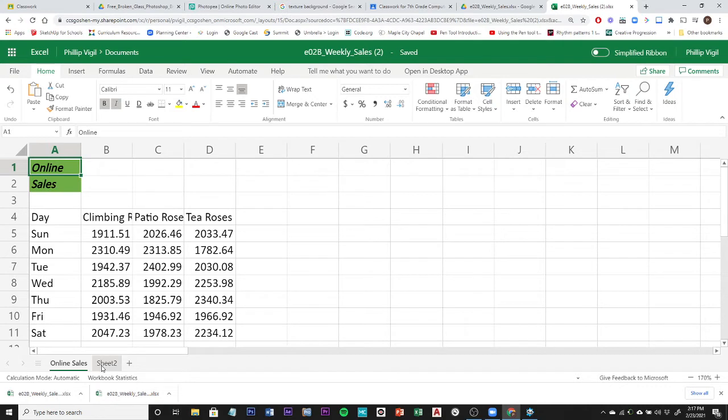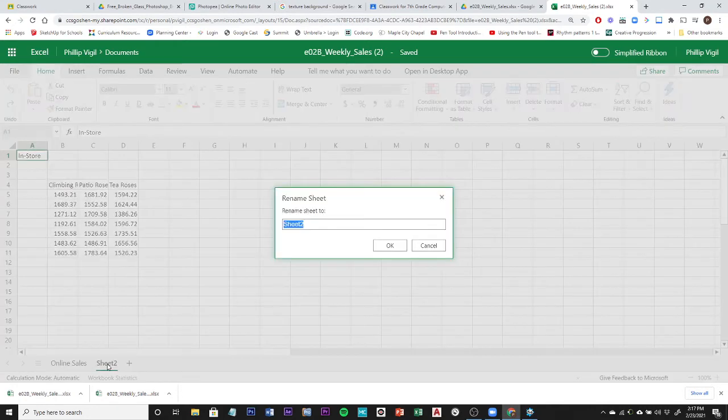And then we're going to rename sheet 2, and I'll do the other method, which is double click. If you double click the sheet name, you'll get the rename box to open. We're going to rename this one in-store sales. Oops, I forgot the T.